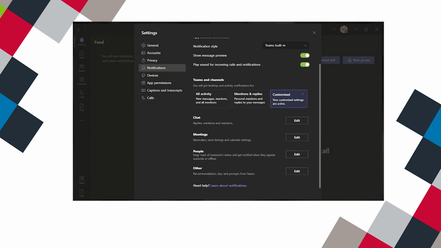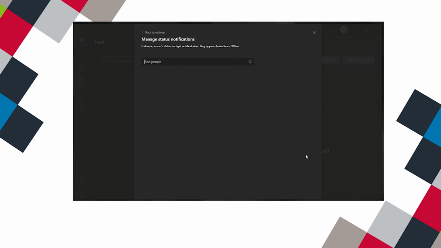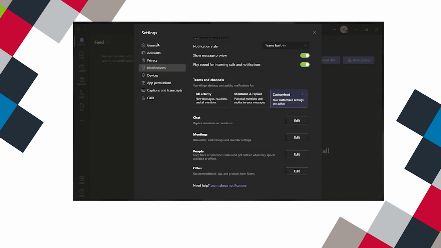You can also create notifications for a specific person by clicking on the edit tab next to people near the bottom, and then entering the person you'd like to track. This will let you follow a person's status and get notified when they appear available or offline. It might be useful for tracking when someone comes online for a shift at a job. You can also do the same for chats and meetings.